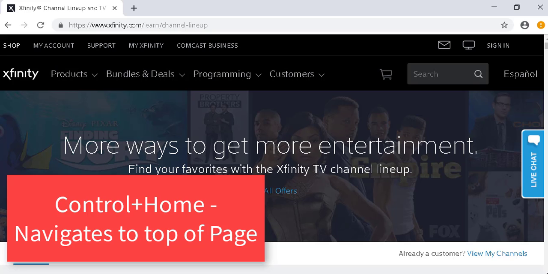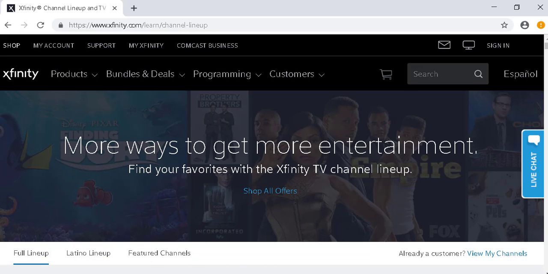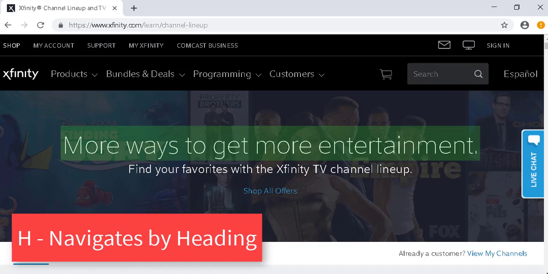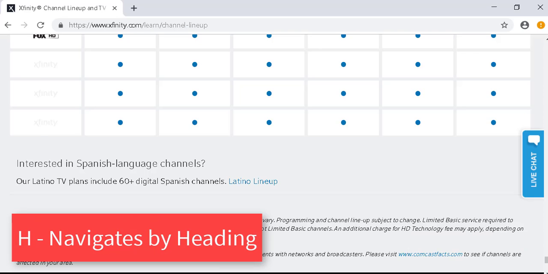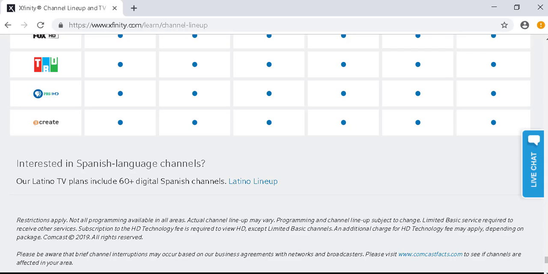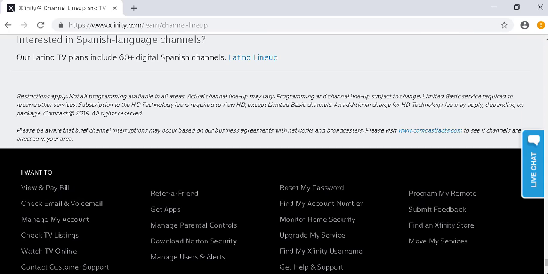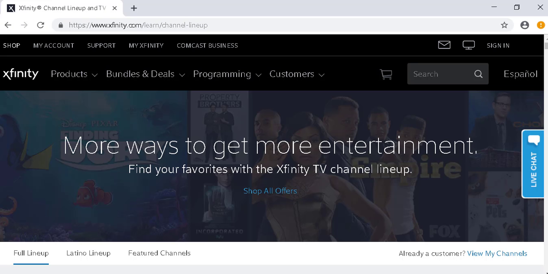Let's go ahead and navigate by H. More ways to get more entertainment, heading level 2. Interested in Spanish-language channels, heading level 3. Shop, heading level 3. About this Comcast, heading level 3. That passed me into different headings, so I'm going to go up. Okay, Xfinity registered channel lineup on TV guide by Comcast.